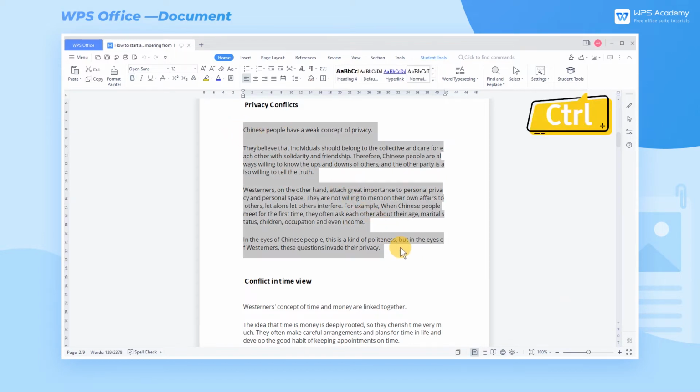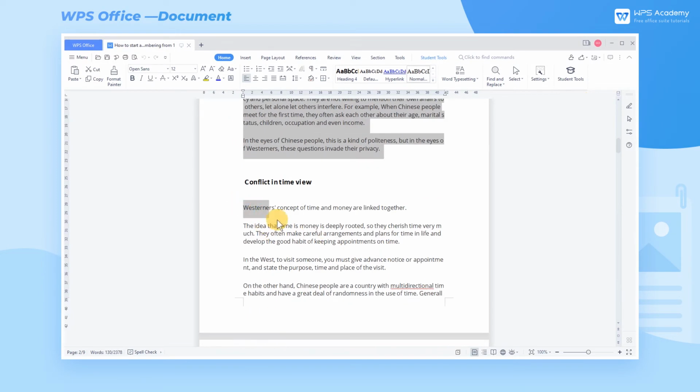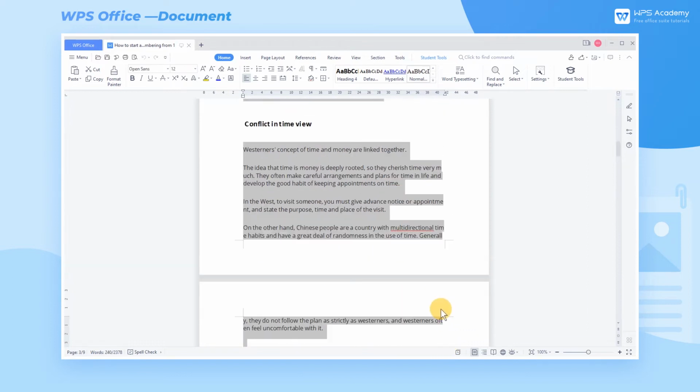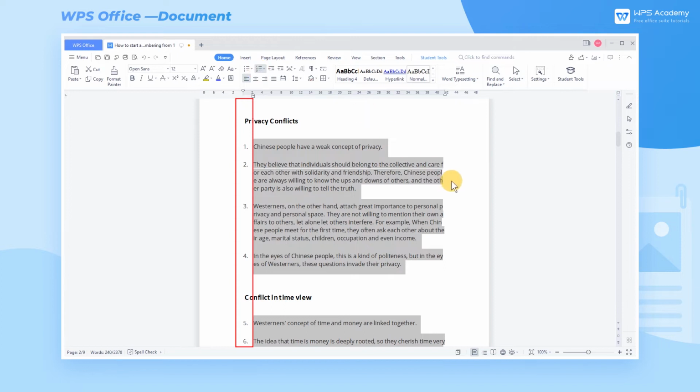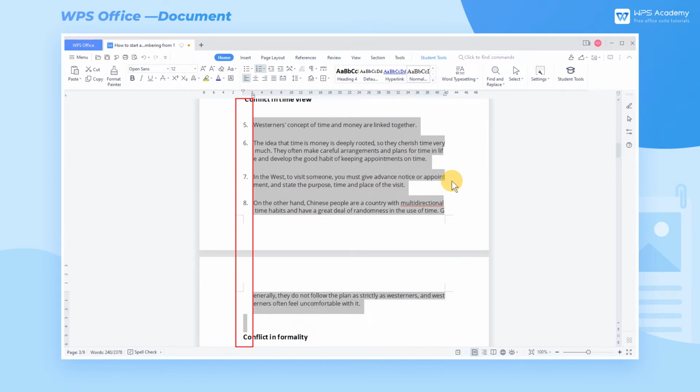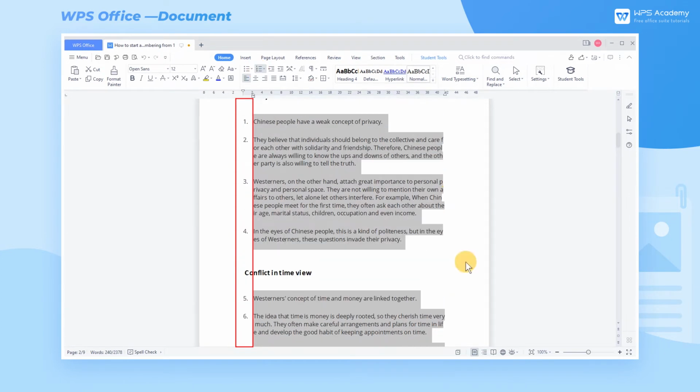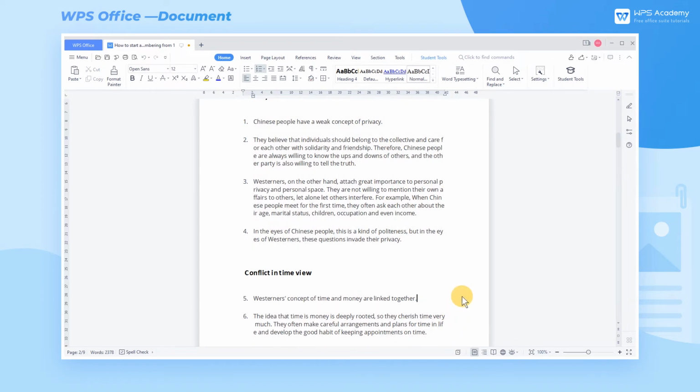Let's number the body part first. Hold down the Control key and press the left mouse button to select Discontinuous Body Parts, then click Home and Numbering. We can see the body has been auto-numbered. 2. In most cases, the targets are automatically numbered based on the serial number order by default.